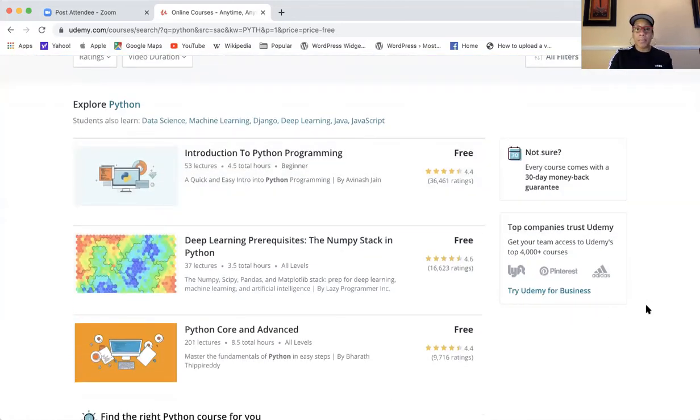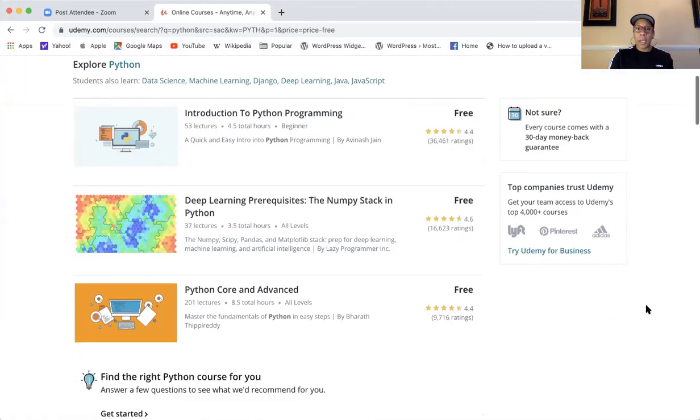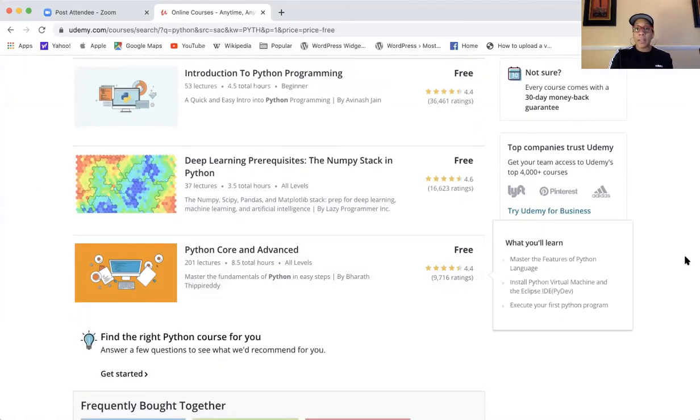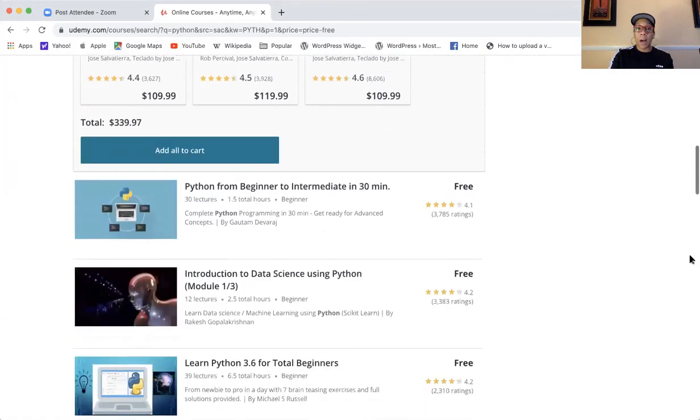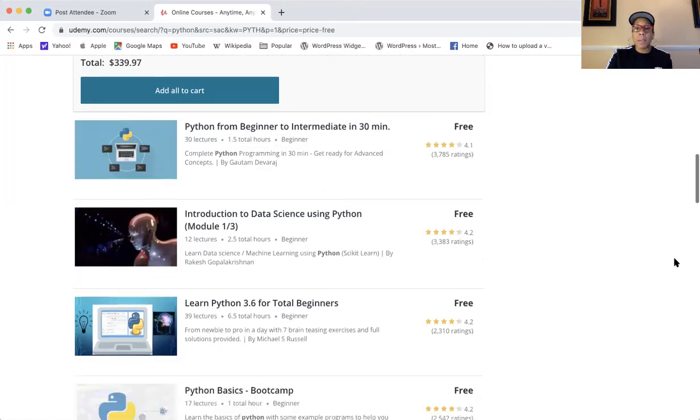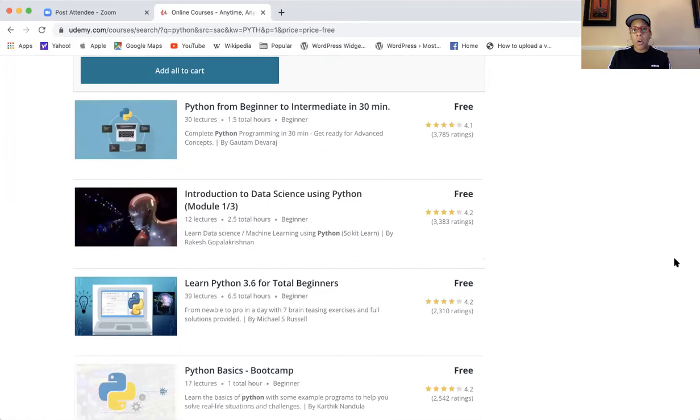Introduction to Python, you have deep learning, you have Python Core Advanced. If we scroll down, there are more classes here that are free. Python for beginners to intermediate. This class is really short, an hour and a half. There are a lot of great classes online for free, guys, that you can take advantage of that are only going to take a couple of hours of your time. I wanted to share this with you guys because I know that you may not have the money or you may not want to spend the money, but there are a lot of amazing opportunities right here on udemy.com.